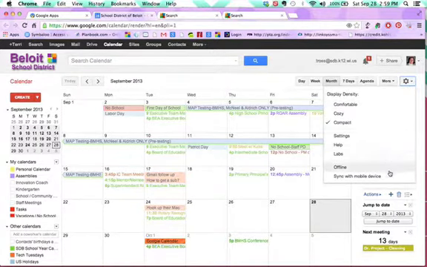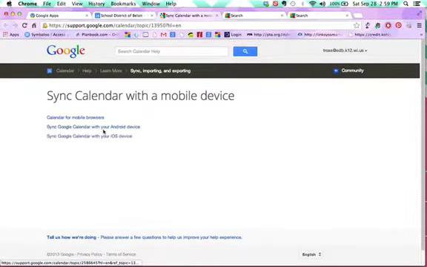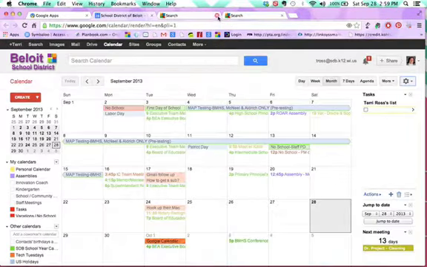You can also choose from the gear on the right side to sync this with a mobile device. I do have mine synced with my Android phone as well as with the iPad, and you can sync it with your MacBook calendar as well. And the directions are there when you click to sync that device. So here they have those directions for you to use.